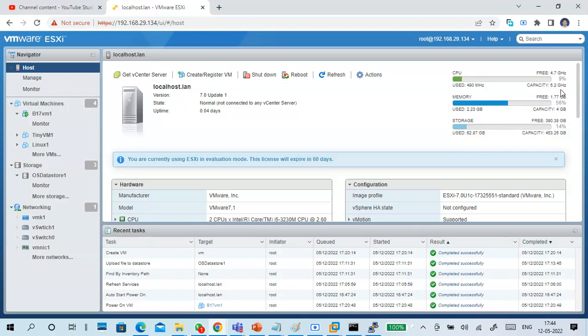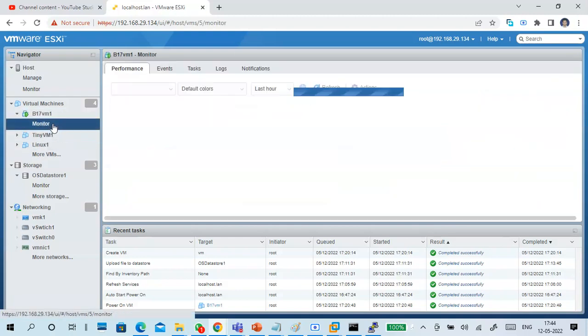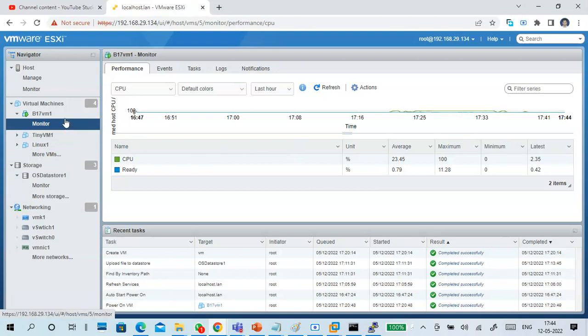See, when we logged into the server, at that time it was 1% only. Now it is 9%, meaning 8% CPU consumption increased. And 1 GB RAM consumption increased. Of course, around 3 to 4 GB storage space is utilized. This is for monitoring your vSphere. This is monitoring this particular virtual machine.